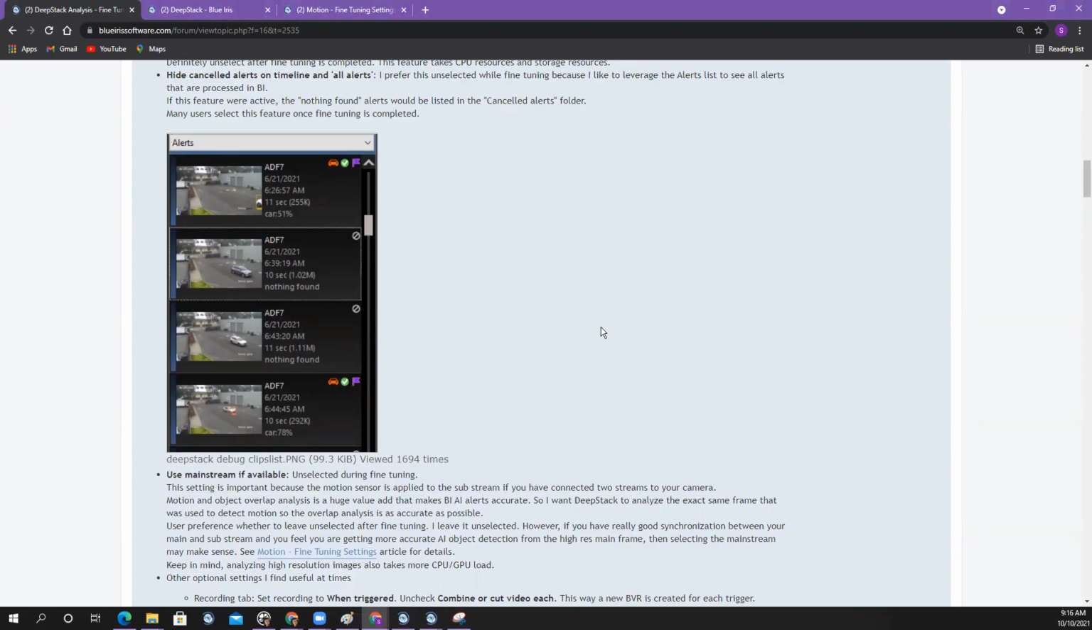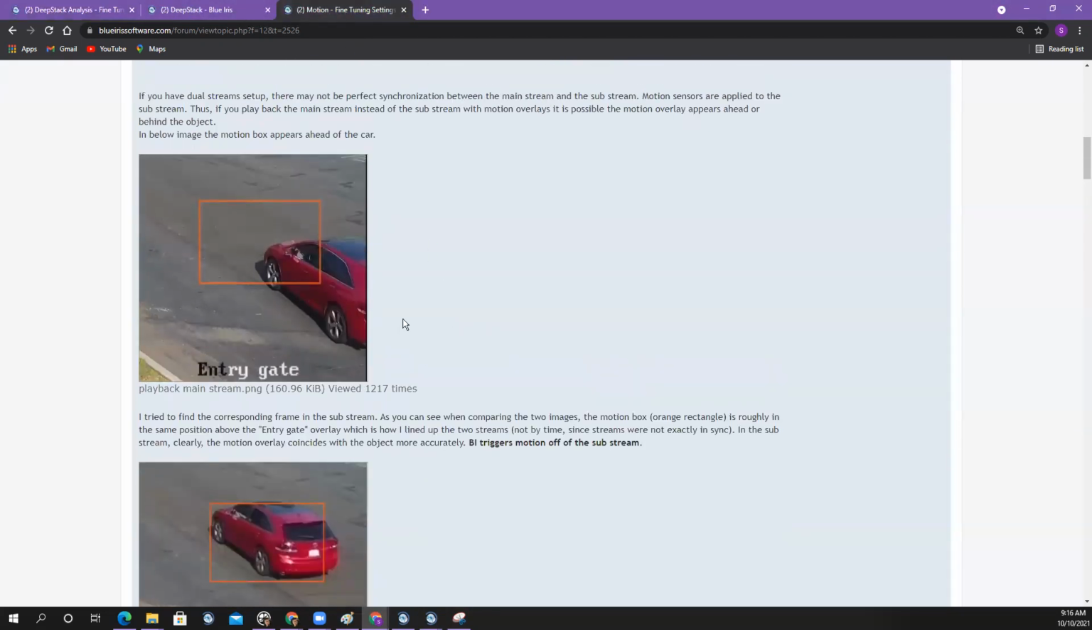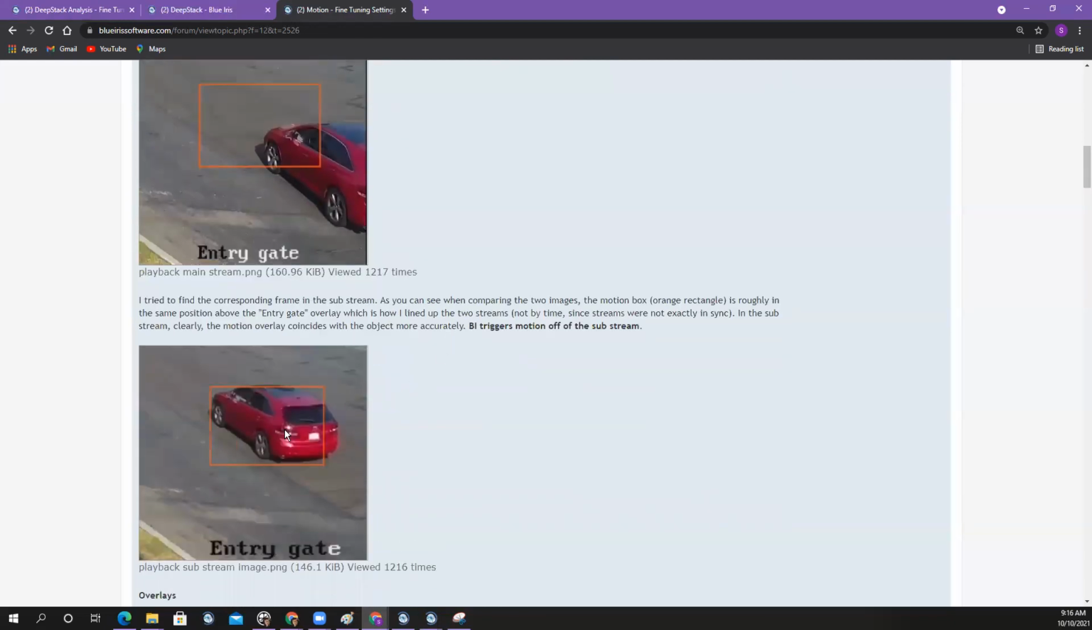And without going into all the dirty details, which I did go through in the motion fine tuning, this is the artifact that you'll find. You'll find that on the substream, look at the alignment, like the car, the object is perfectly lined up to the motion. And so this would trigger right away because that's the way DeepStack and Blue Iris work together, which is very powerful. If there's an object and that object is in motion, that's when an alert is fired, right? Otherwise, Blue Iris's implementation can identify parked cars and not alert on those. So if you have a parking lot camera, it works correctly.